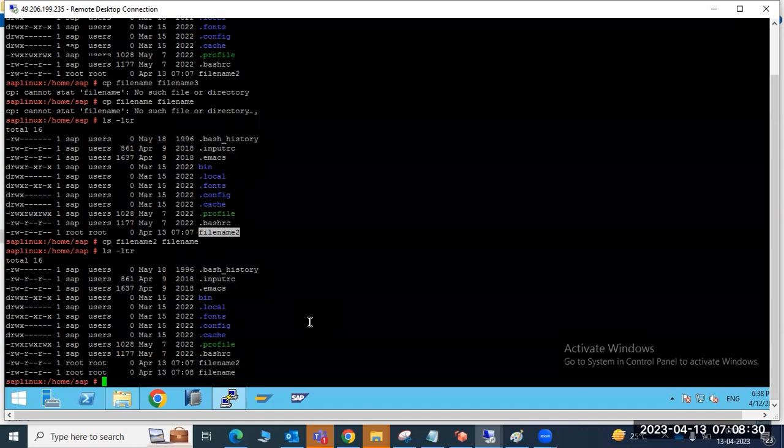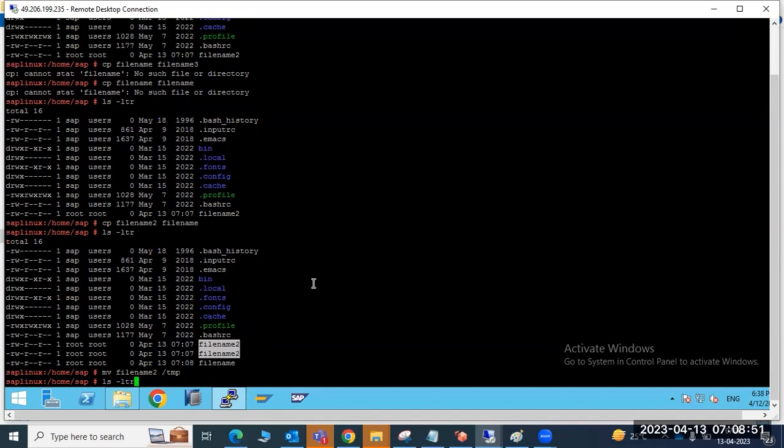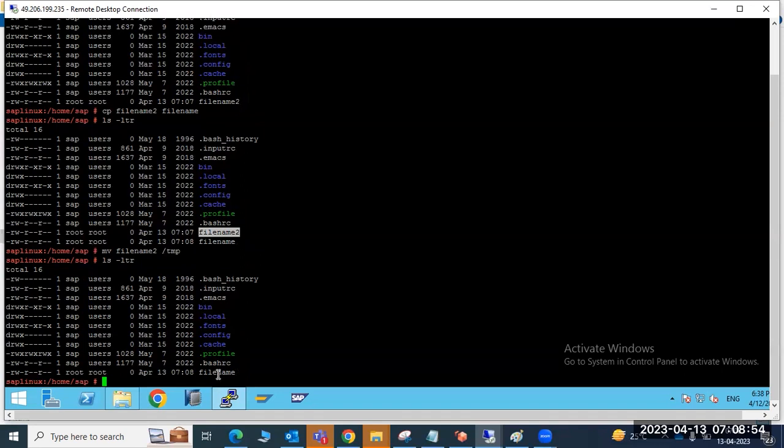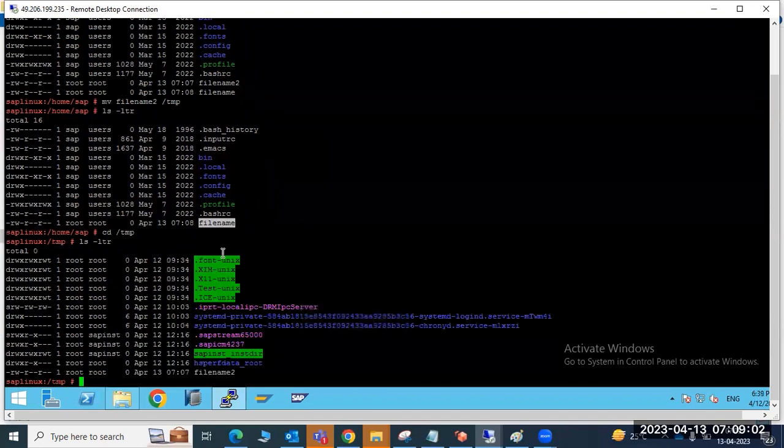Copy and move. Copy means it will copy the same existing file, so one more file will be created. Move means it will just move this file to some other folder. Suppose I want to move this one. Just use the mv command, this one space, I want to move to the temp, then give the target location, and then it will be moved. So here there is no file name 2, nothing is here. But it is available in the temp folder, cd /temp; file name 2 is there. Why? Because I have moved it here.